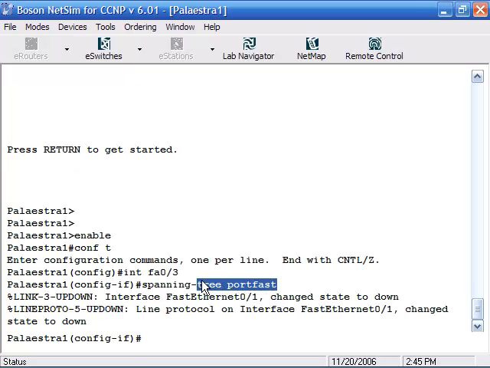PortFast turns that on and says, hey, whenever something plugs in here, immediately go green. Don't worry about any loops or anything like that. Just go ahead and turn the port on.